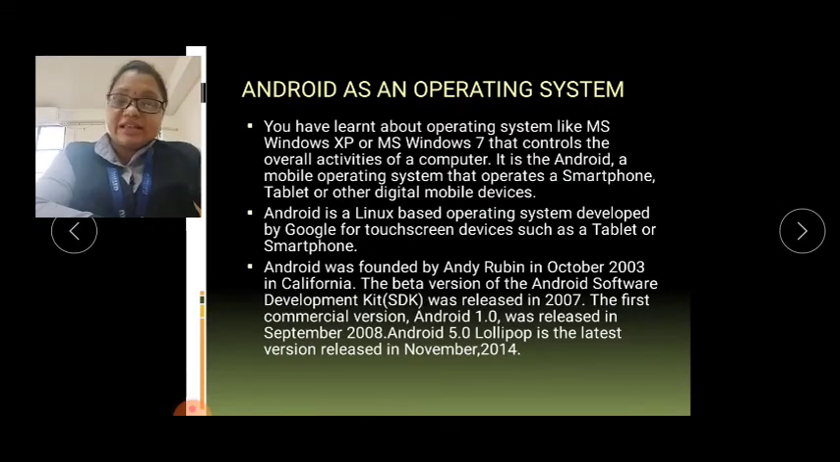September 2008. And Android 5.0 Lollipop is the latest version, released in November 2014. Now you can see that so many new mobile phones or smartphones come into the market. Some of them use the Android 5.0 Lollipop operating system. It is the latest version and it was released in November 2014. So these are all about Android as an operating system.